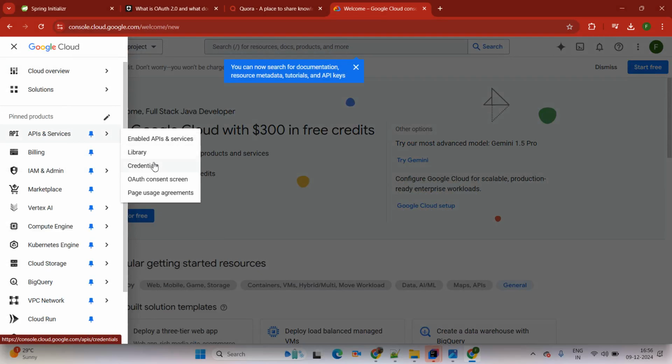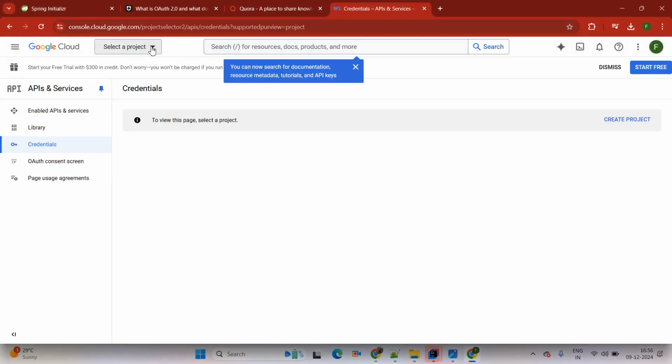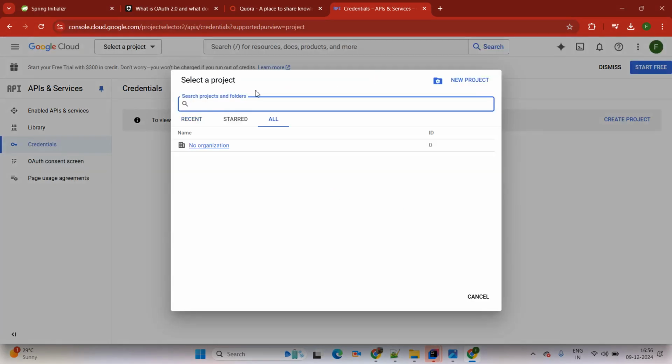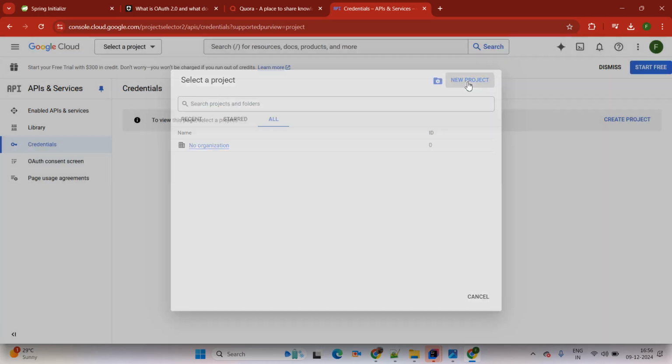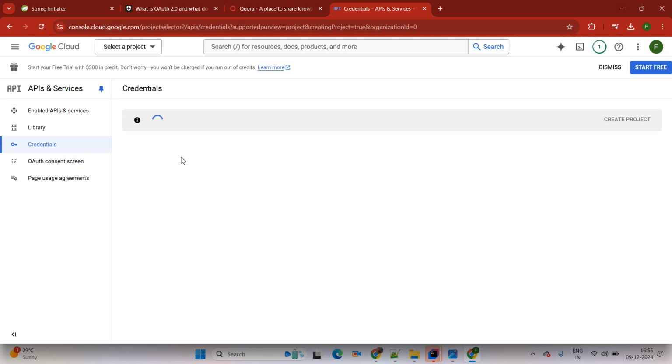Then we come to API and services. We have the option available here, credentials. For that, we need to select our project. I am going to create a project; this is the first time I am creating one. So simply go ahead with the new project, and the project name I am giving here is OAuth example. You can give any name to your project. Then simply click on create.